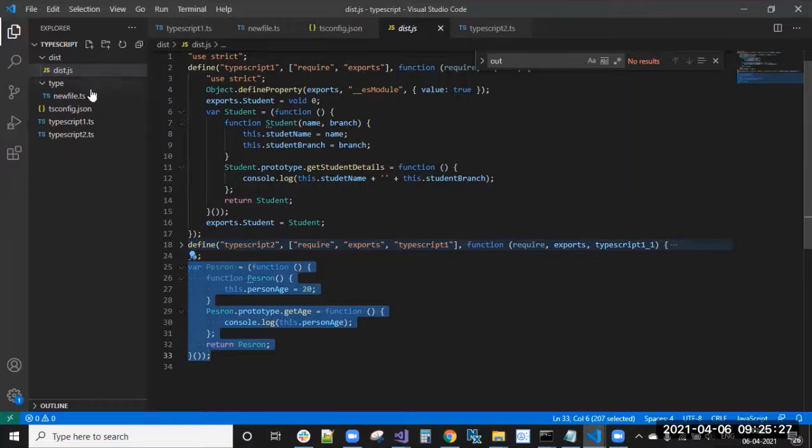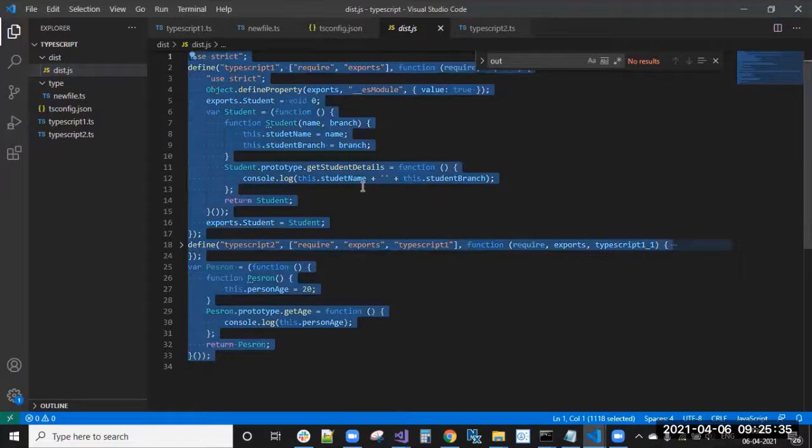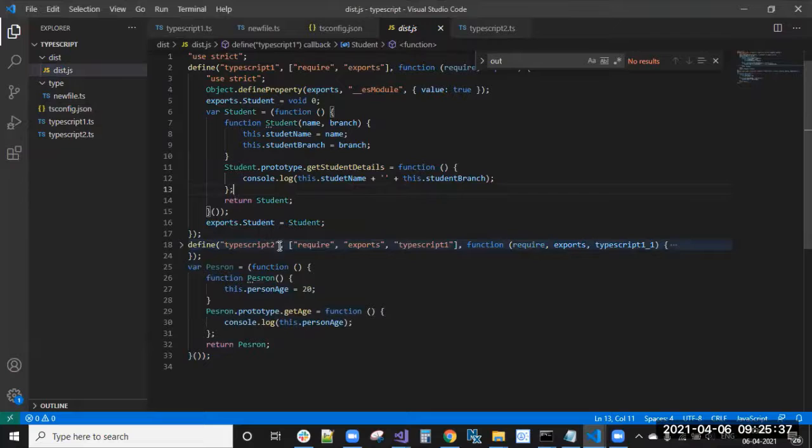First it compiled TypeScript 1.ts and TypeScript 2.ts and new file.ts. Like this it is compiled, so it is compiled in a single file. And we can include this single file in our document. Okay, I think you understood, right? Like this, we can make a TypeScript.